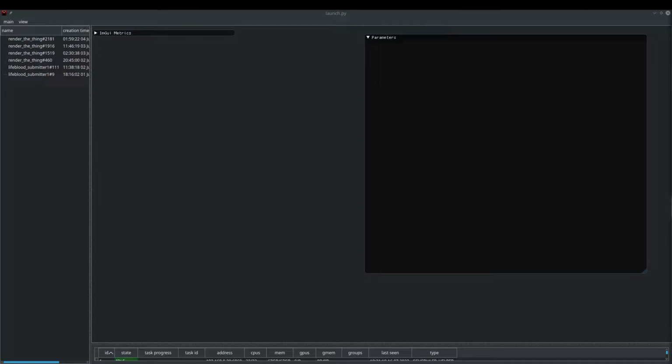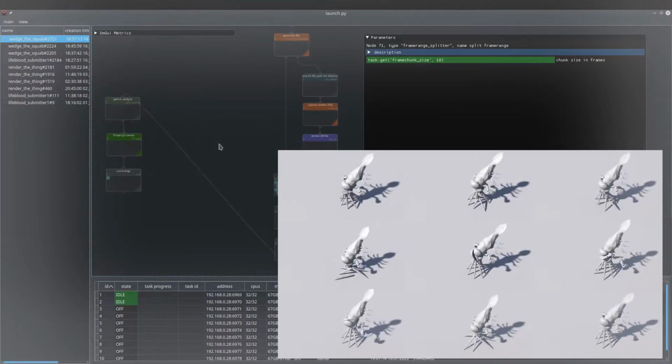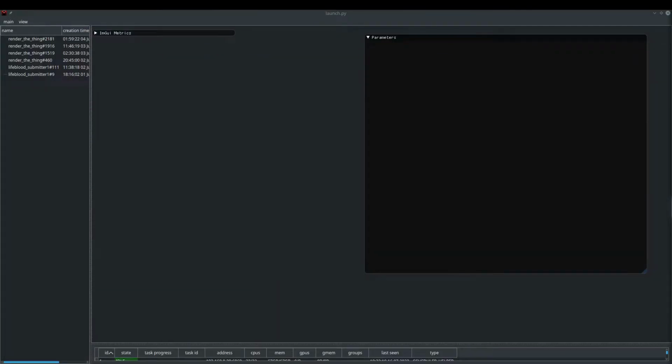It may be better to see some practical examples before diving into theory. Here we will create a simple setup for caching geometry, and then one for wedging simulations. As a result of this tutorial, you will have a workflow to submit simulations or geometry caching to Lifeblood. First, let's take a look at Houdini side.